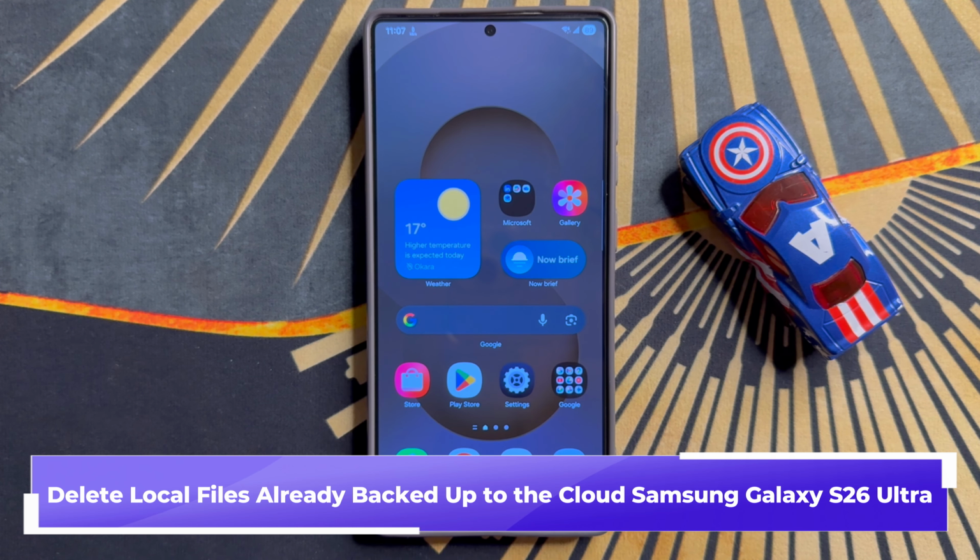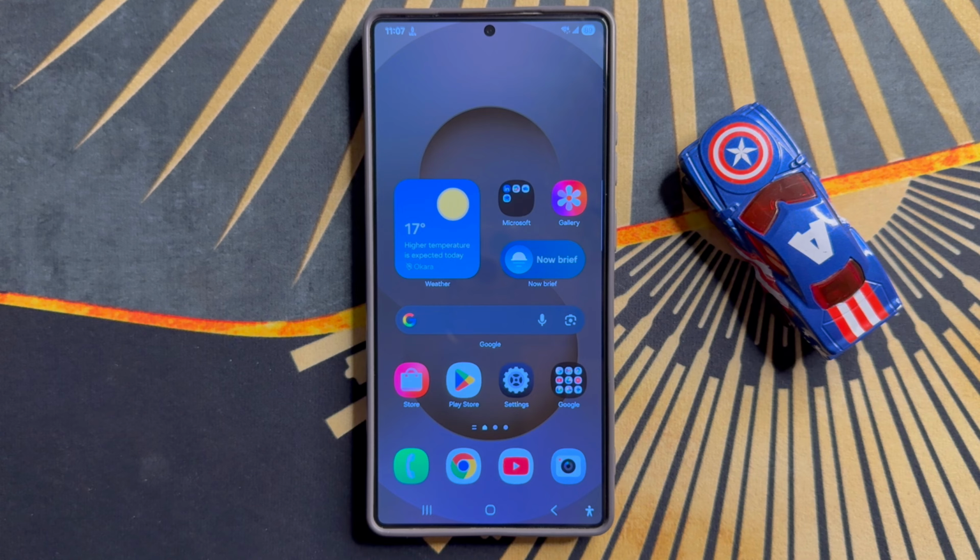How to delete local files already backed up to the cloud on Samsung Galaxy S26 Ultra. So let's start the video.